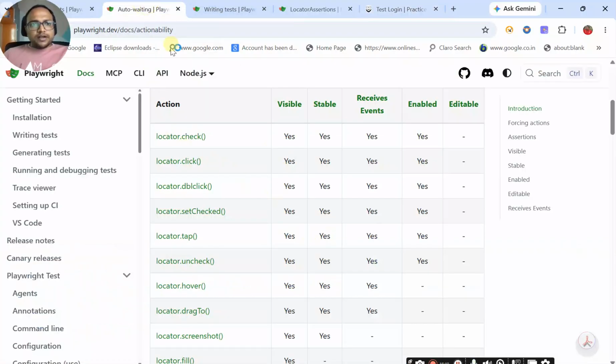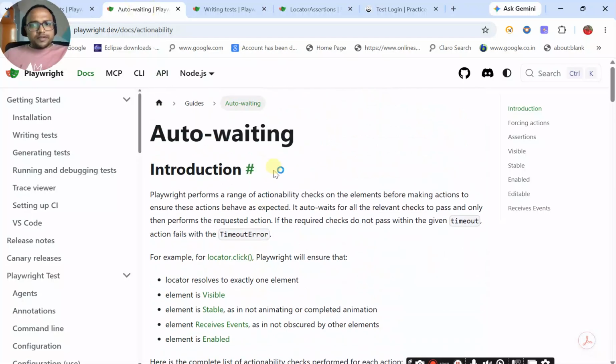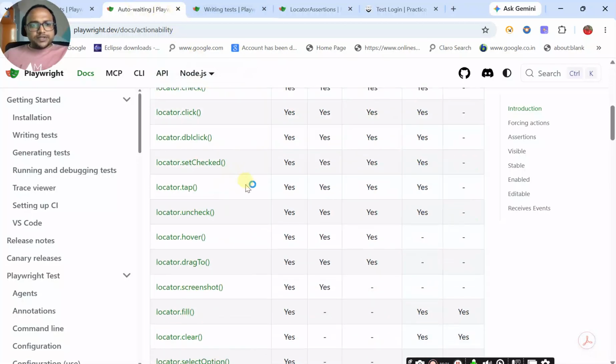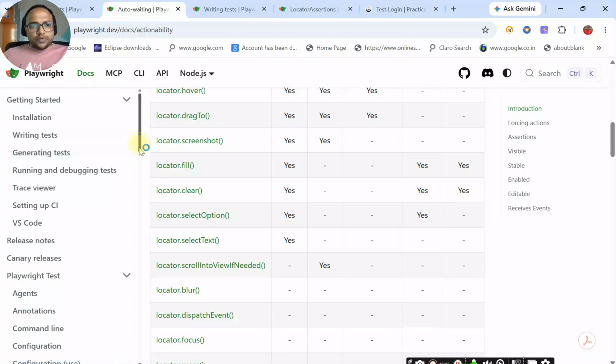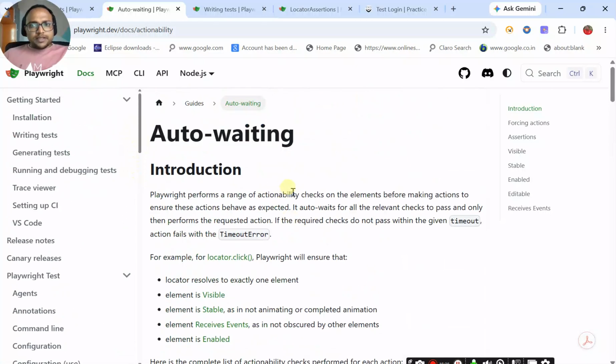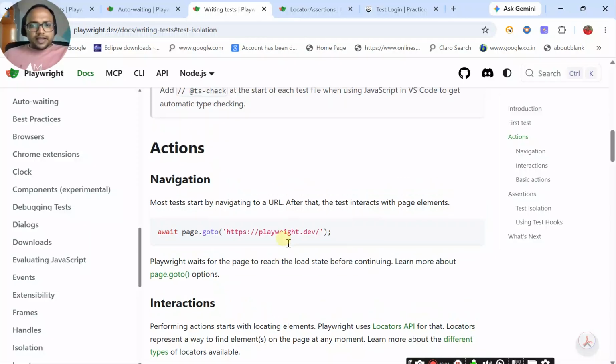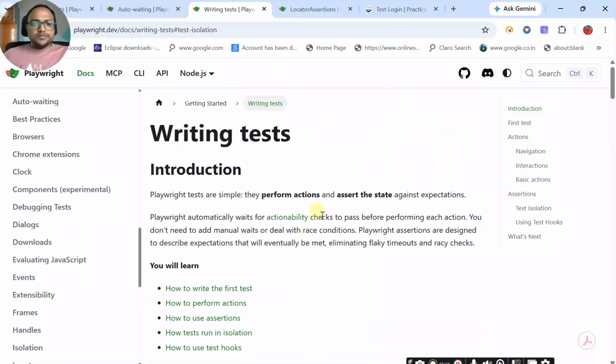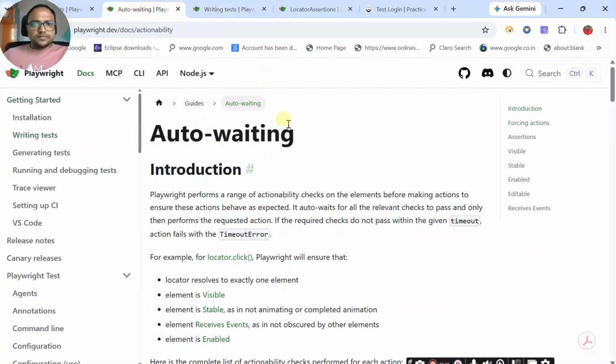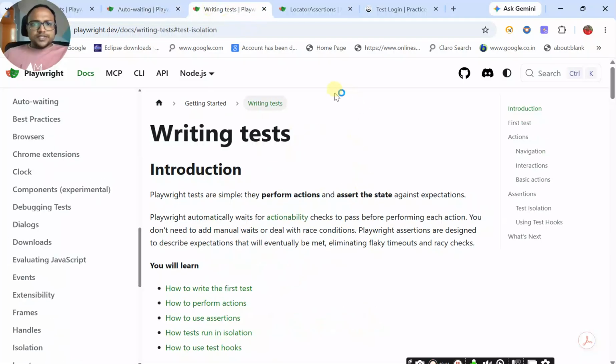Coming to Playwright, what are the types of locators in Playwright? First we need to understand what the common locators available in Playwright are, so that it is easy to identify the elements. We can learn how to write them step by step. First, we can check the locators concept.